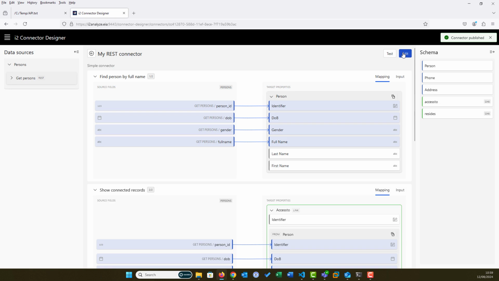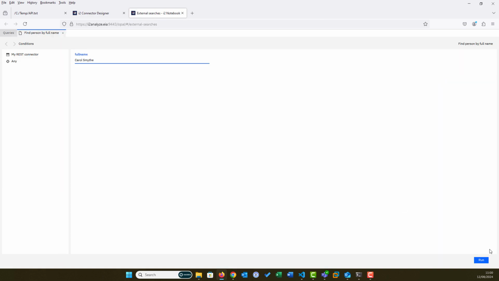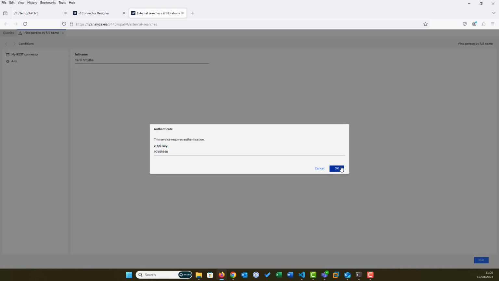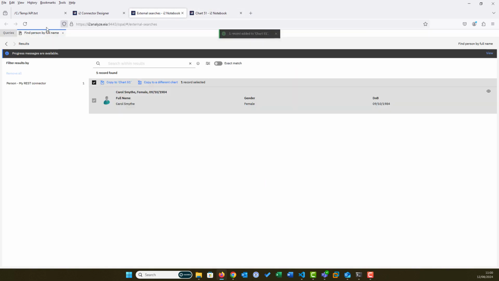Now that publication is complete, let's run our original search again. Remember that we need a seed entity to provide the input to our new search. This time, let's look for Carol Smythe. She's returned, and we can add her to the chart. We make sure she's selected and return to the external searches window.